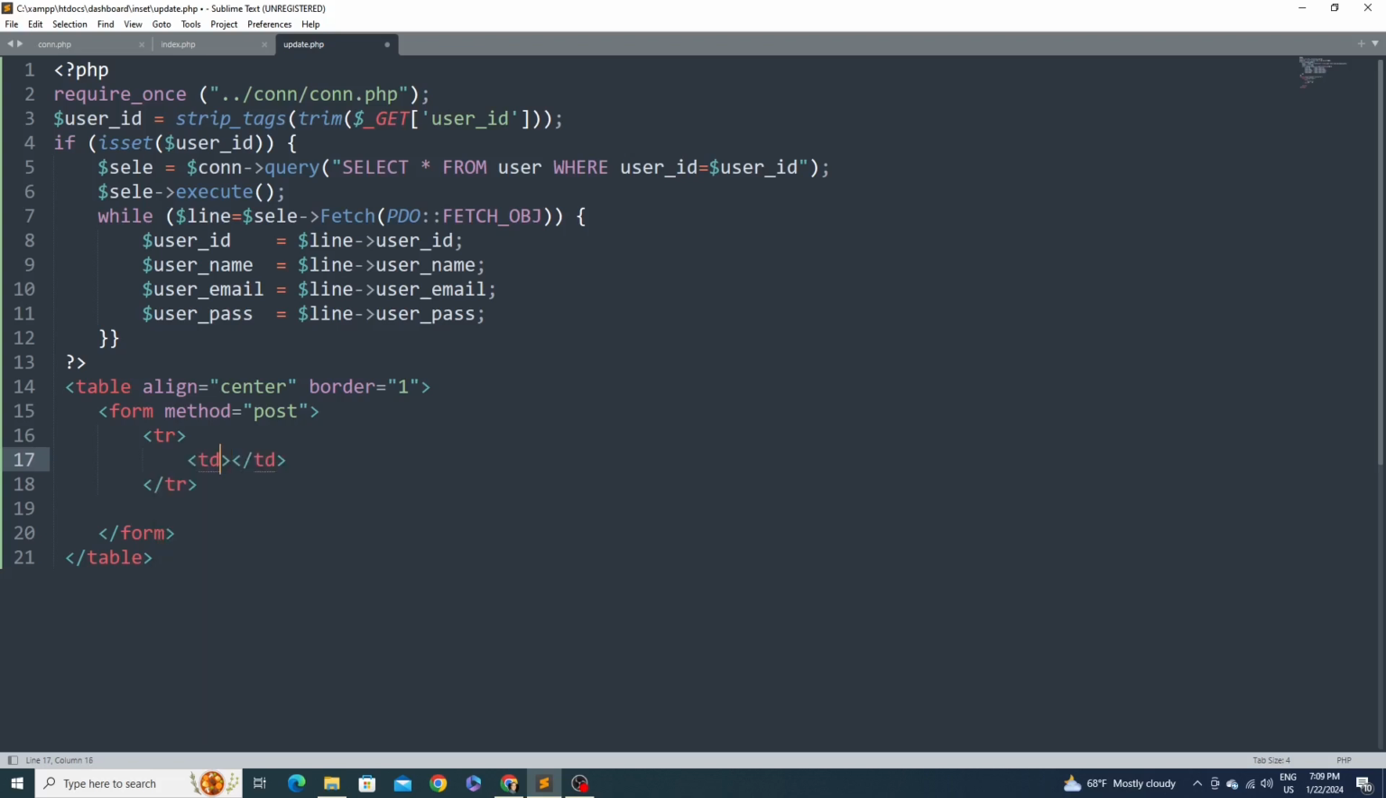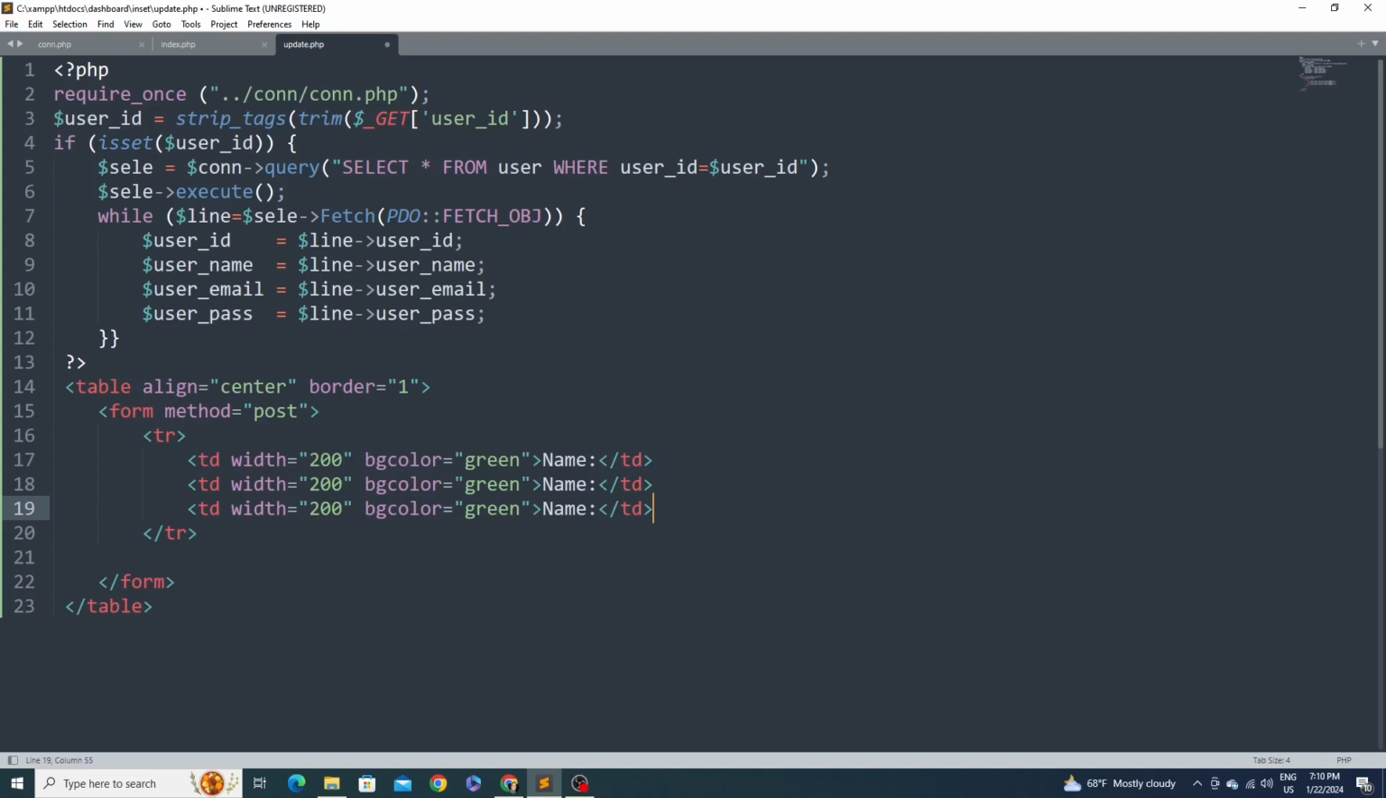This TD is going to have a width 200. BG color. BG color is going to be green. And then here is going to be name. And copy this. Control C. Control V. Mail. Password. That is something.